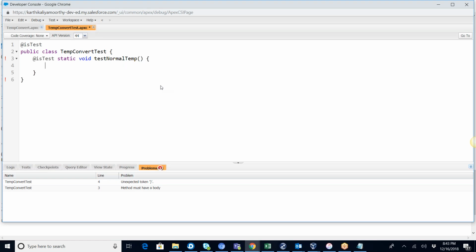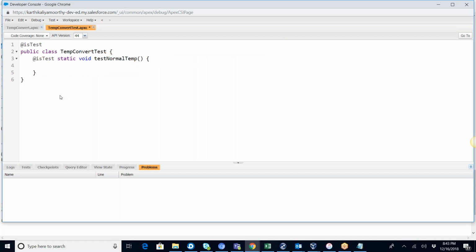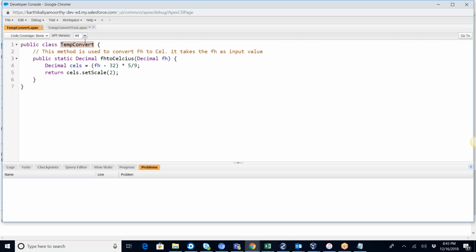So this is the code block to test the normal temperature. Okay. How do we trigger that? This method, we have to call this test class dot method name, right? That's how we initiate. That's how we trigger the test method. The Apex class name dot method.